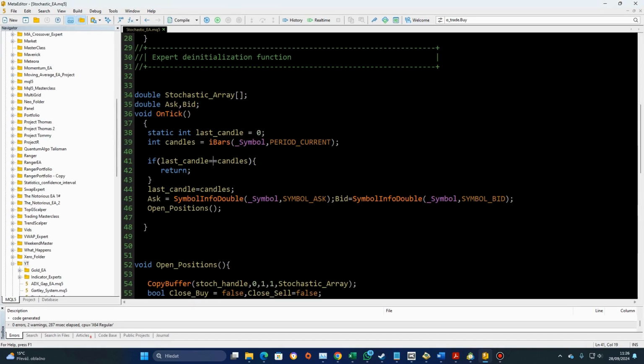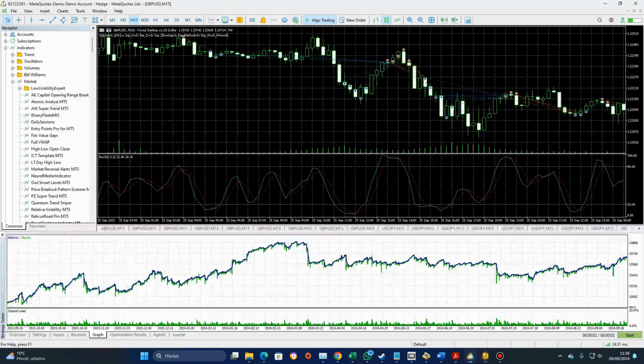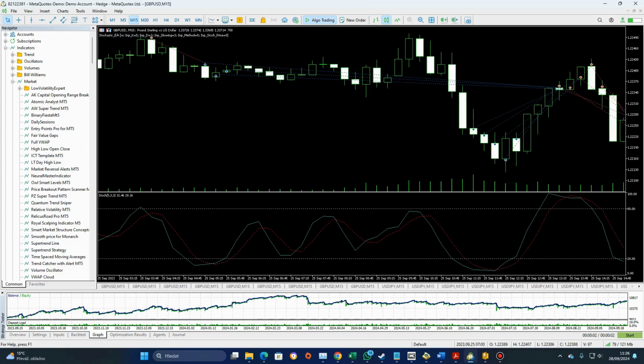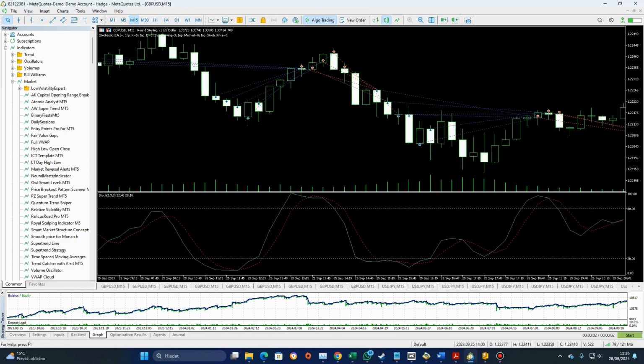Perfect. So now there is one error that I noticed in here. As you can see, for example, when we have this cycle of buy trades, and if you zoom in here, you can see that all of these positions don't close on the same candle.